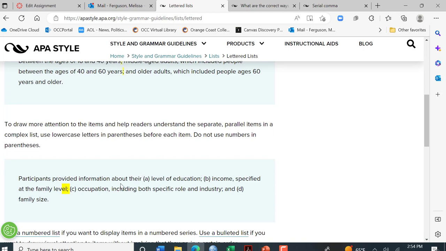So again, the sentence just continues. You don't have a complete clause here, so you're not offsetting it with a colon. And participants provided information about their, and here's item 1, item 2, item 3, and item 4. The items contain a comma, so they're being separated by a semicolon. You see the commas in there, so it includes a couple of these different rules. And then the letters are in parentheses to, again, highlight that information.